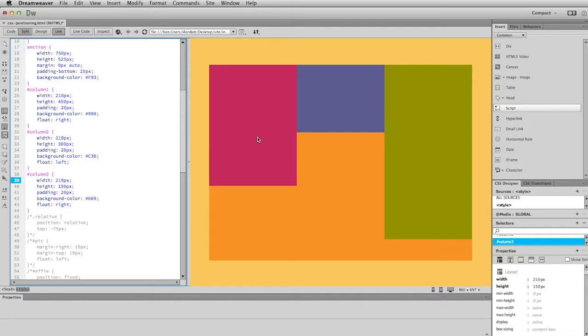So anyway, that's how floating works. So let's just change this to more of a normal situation, like you might use it in a layout. So there's different things you can do. You could make column 1 and 2 be float left, or column 2 and 3 be float right, like you have here. But often what I like to do is just make everything float left. And so I'm going to do that.